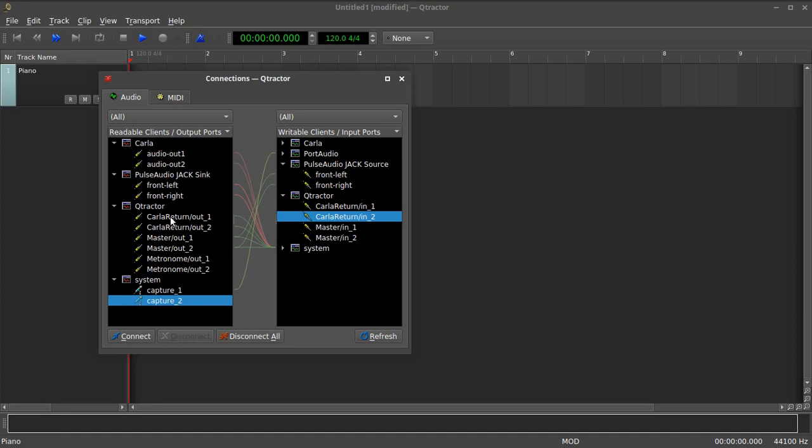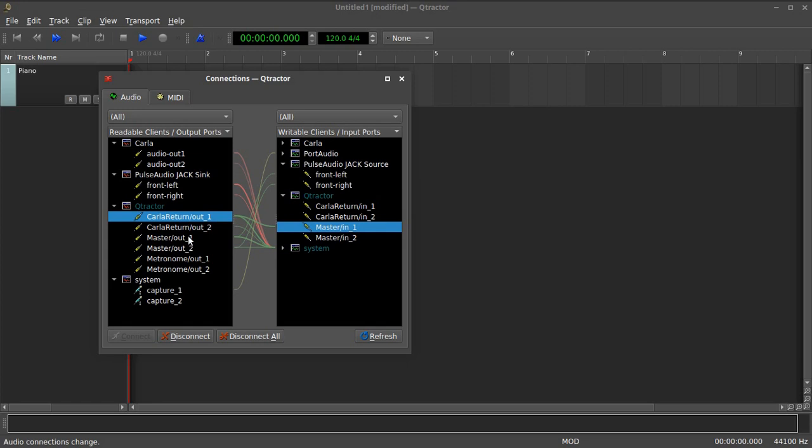The next thing I want to do is make sure my Carla return bus is going to my master in, because I'm mixing down from my Carla sessions to this bus, but I want this bus to go to my master. I like to create a separate bus as a buffer between my instrument rack and my master. I don't want all of that coming into the master. It's a lot easier to make mistakes when it's all coming into the master, especially with plugins, if you're adding plugins inside of Qtractor. So I'm going to connect this to my master, left and right channel.